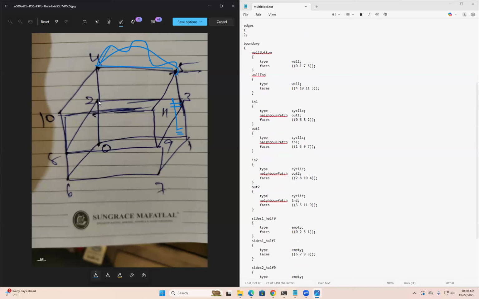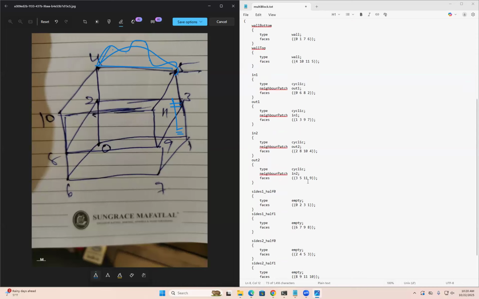Similarly, for inlet 2, that means 2, 8, 10, 4 is my inlet, in clockwise direction, then it will be anti-clockwise direction 3, 5, 11, 9. So we have to define the neighbor patch. For in two it will be out two, for out two it will be in two. For in one, 0682, are we clockwise or anti-clockwise? For in, I'm taking a clockwise direction. For out, I'm taking an anti-clockwise direction.